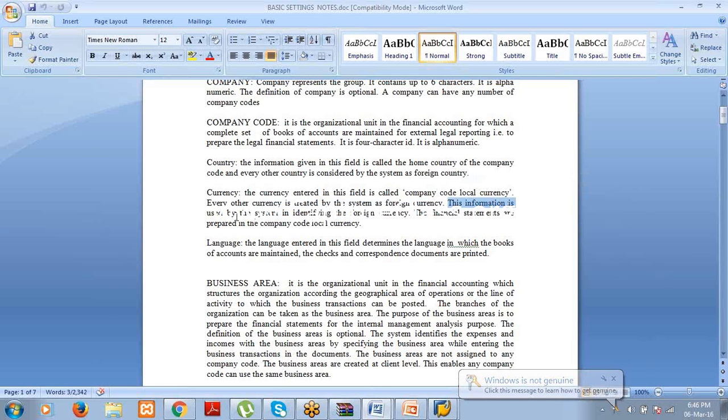This information is used by the system in identifying the foreign currency. The financial statements are prepared in the company code local currency only. Suppose you are doing business in India, you have to prepare the financial statements in Indian rupees. If you are doing business in US, you have to prepare the financial statements in US dollars. If you are doing business in UK, you have to prepare the financial statements in pounds. Logically, right? That is the meaning of currency.